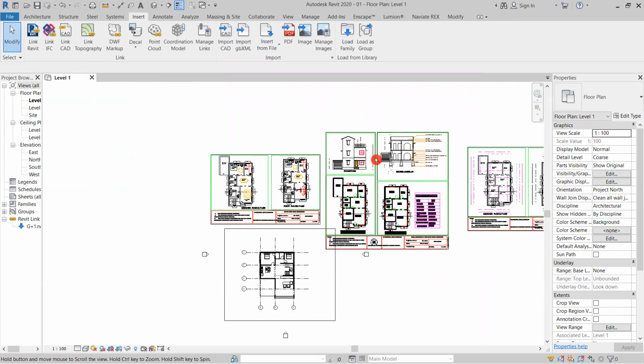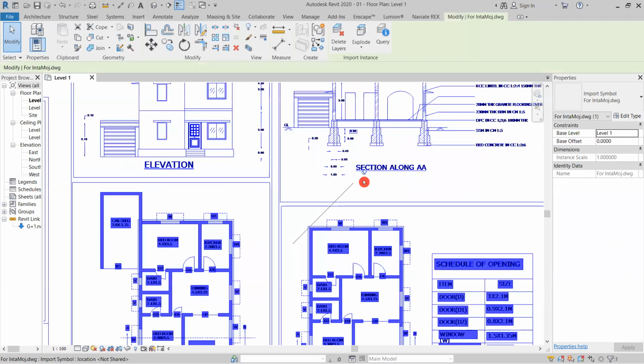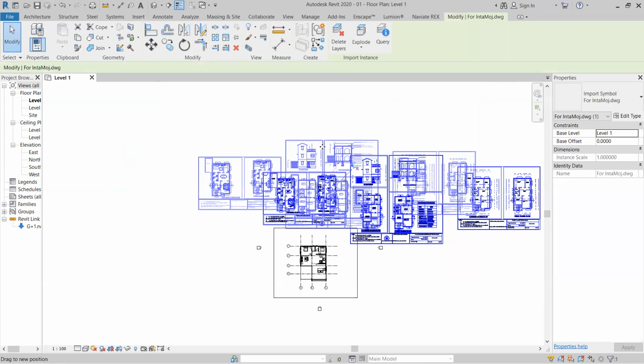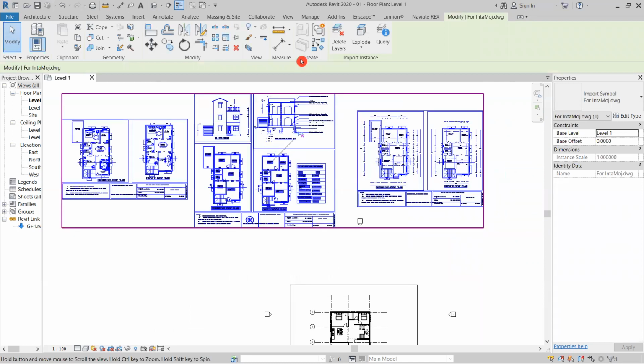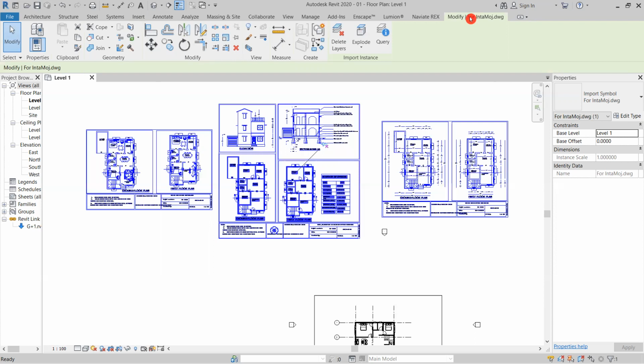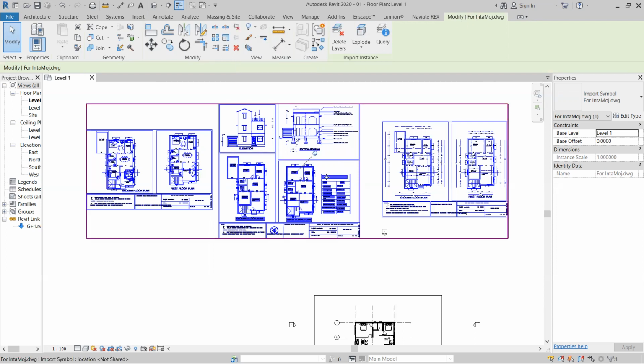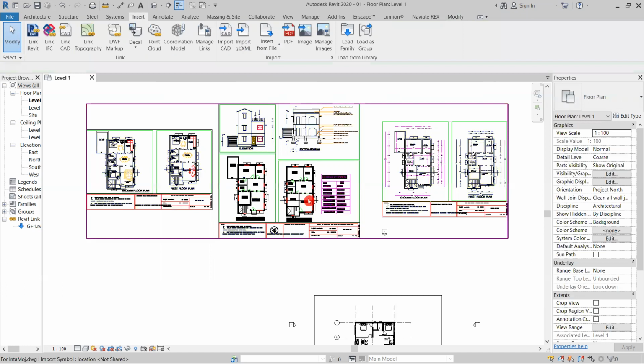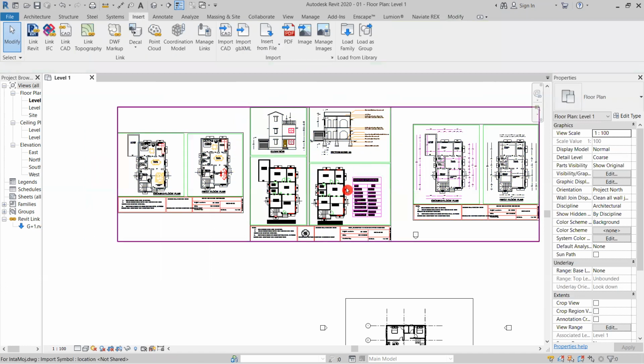Look at this, it's already pinned. If you want to unpin, you can move it somewhere, and again you have to make a pin. Go to the Modify panel. Here is the option called pin. Make it pin. Then if you want to unpin, here is the option called unpin.